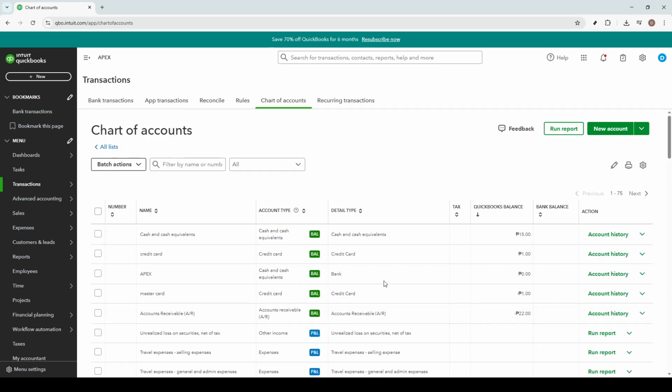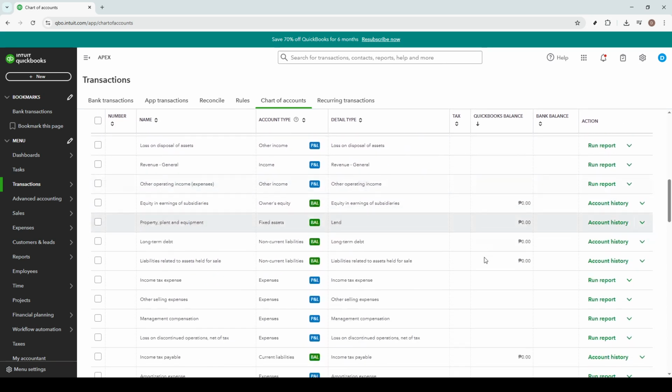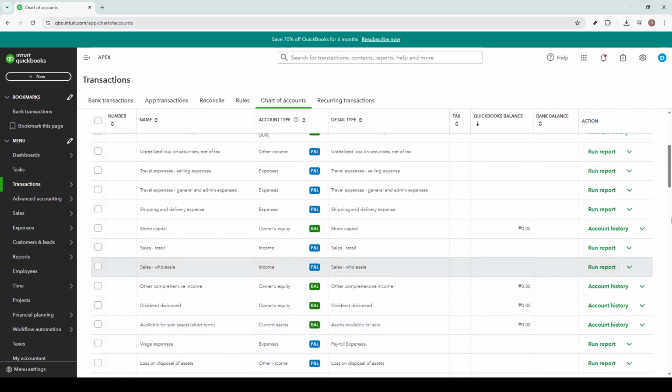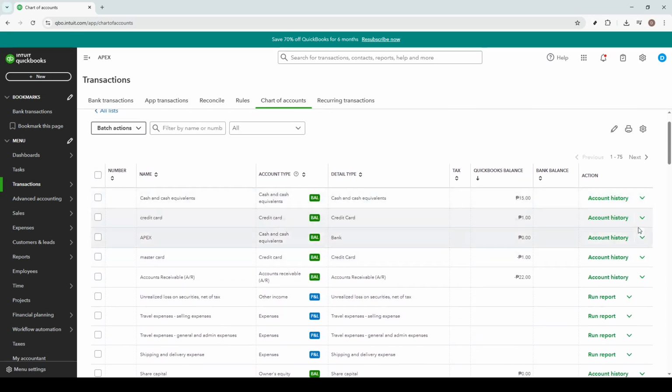Now, once you're in the chart of accounts, you'll notice a series of arrows facing downward next to each account. These arrows are key to managing your accounts, allowing you to reveal additional actions you can take. Click on the downward arrow beside the account you want to address. This action reveals a drop-down menu that provides you with several options.